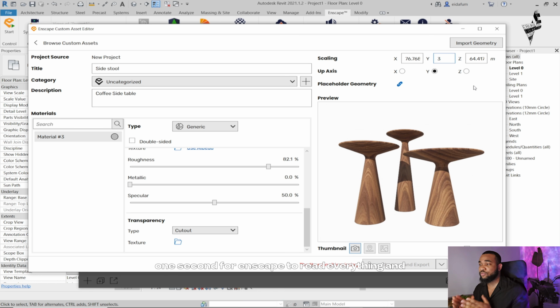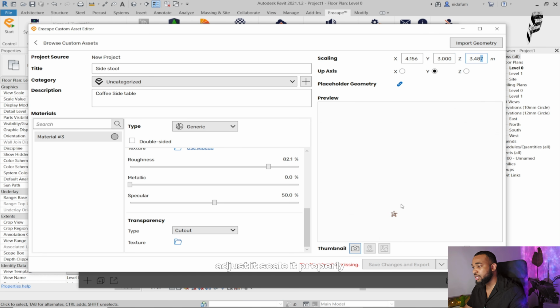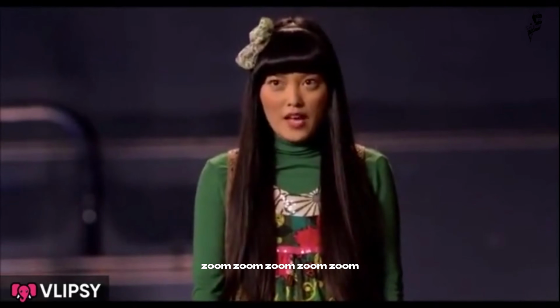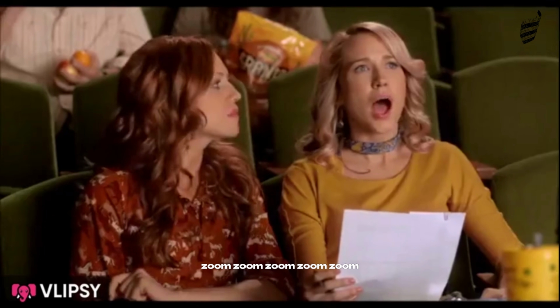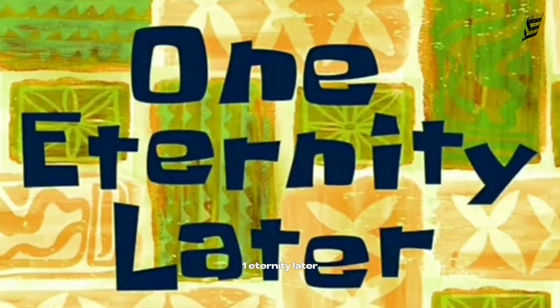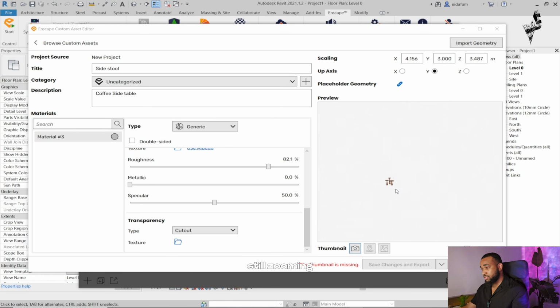I'll give it 1 second for Enscape to read everything and adjust it, scale it properly. Now, as you can see, it's made it even smaller. Let us zoom into it. Zoom, zoom, zoom. I'm sorry, what was that? Come on, zoom, zoom, zoom. Still zooming, guys. One eternity later. Still zooming.